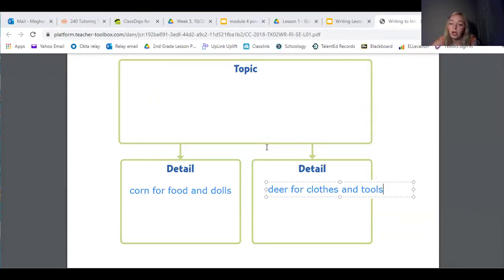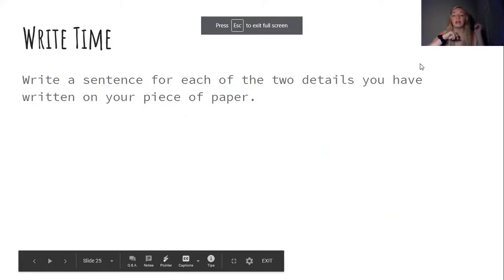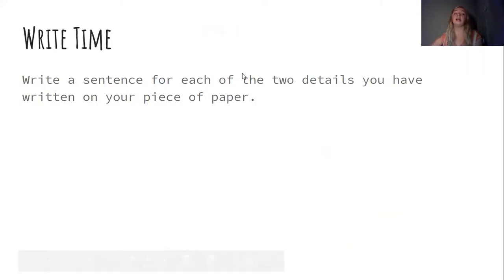You can pause the video or you can leave them as they are. That is 100% okay. And that is basically it for our writing lesson today, guys. All we wanted to do was be able to organize our information, and we've done that with our charts. So the only thing left I have for you, let me clear my annotations, is a quick little assignment. I want you to take your piece of paper that I said you would need in your materials and write a sentence for each of the 2 details you have written on your piece of paper.